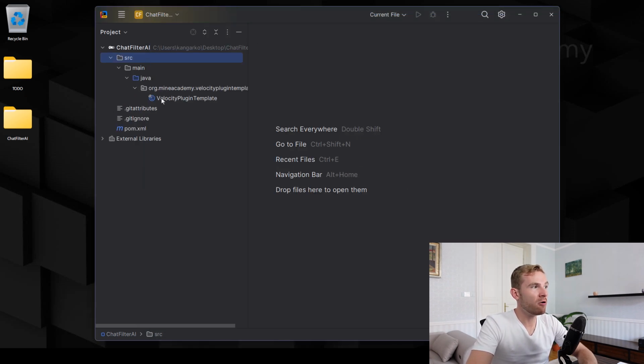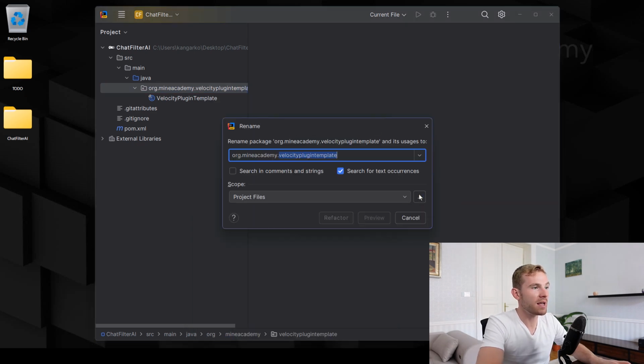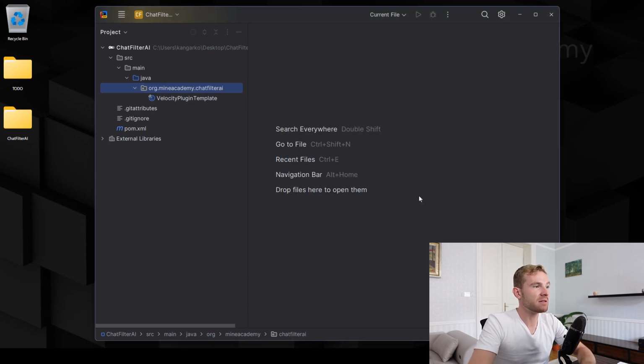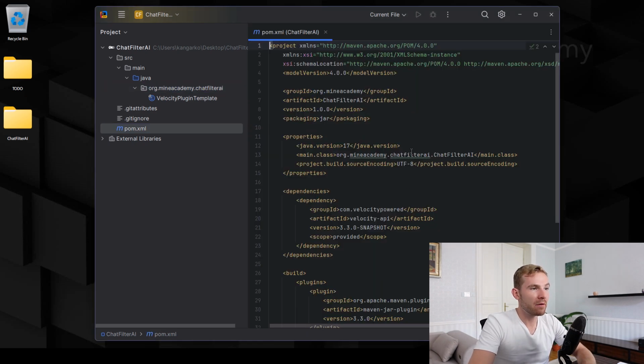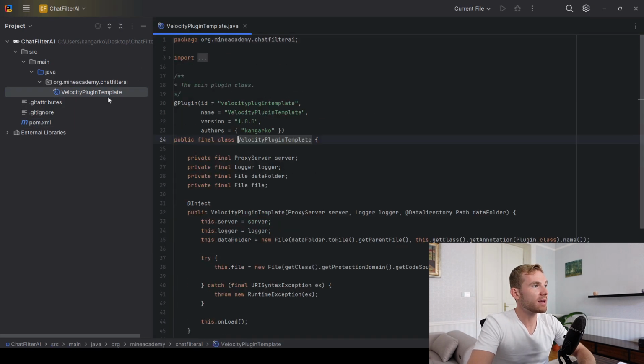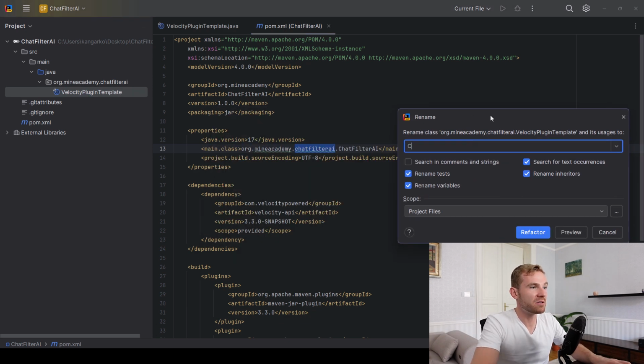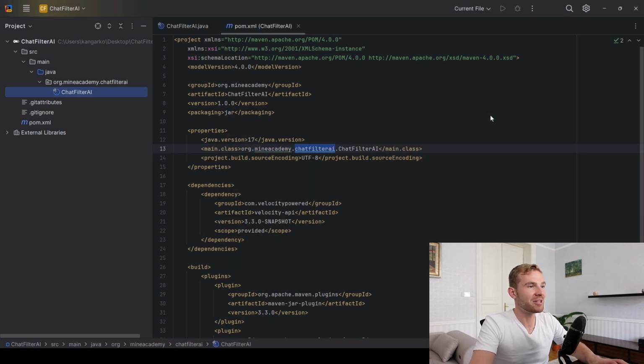Now, if you open this source main java main package, you need to right click the main package and go ahead to refactor, rename, and then make sure to change this to the same as the main path. So I believe this was chatfilterai. We can verify this if we open up the POM now from IntelliJ, that's right. And then basically we need to also rename the main plugin file to be ChatFilterAI, just like that, just to make sure that the main class corresponds to it.